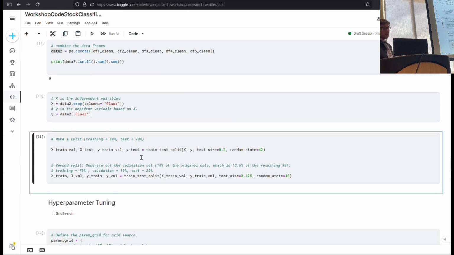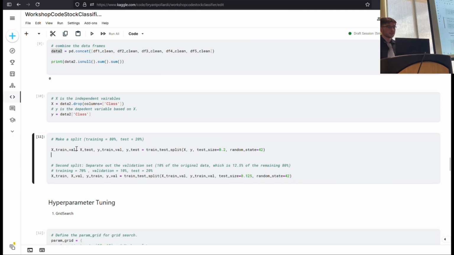And then we'll perform our splitting. So first we'll split the training and testing to 20%, and that's done with this code, and random state means we retain the split. And then we'll do it again to make a validation set.